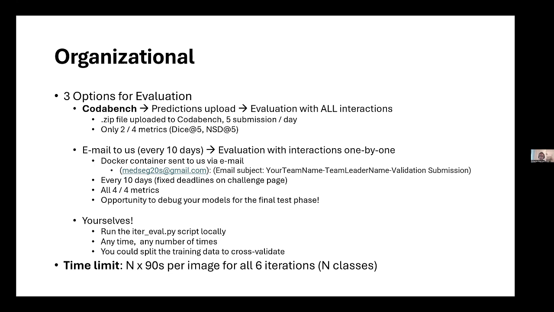And as a final thing, how do we actually evaluate? There's 3 paths to do it. One is directly through CodaBench. There, you only need to upload your predictions. Basically, let your models run. You can simulate the interactions using our iterative script, and then upload your predictions to CodaBench as a zip file. Then you would only have 2 metrics. This would be the last dice and the last NSD score. So you cannot really have this iterative improvement and logging of the intermediate predictions. And you can do it 5 times per day.